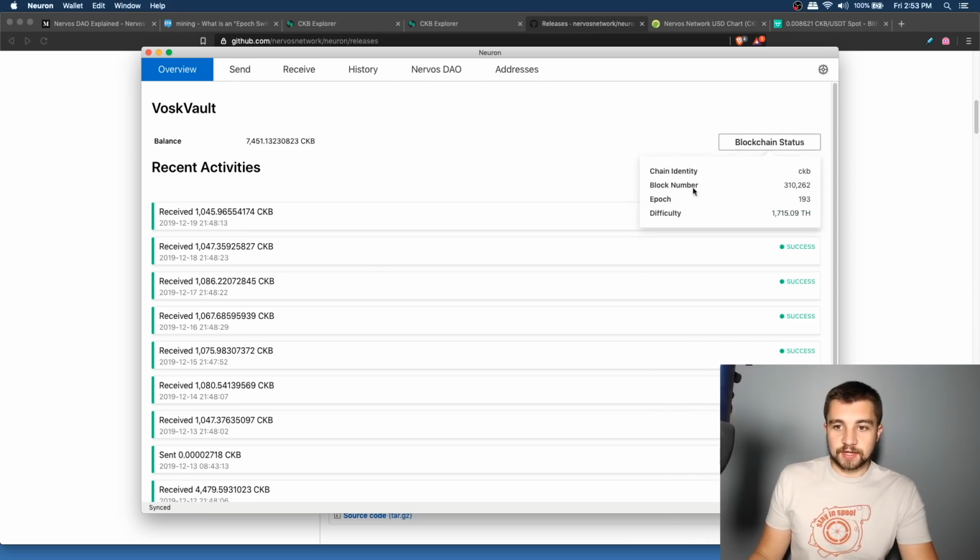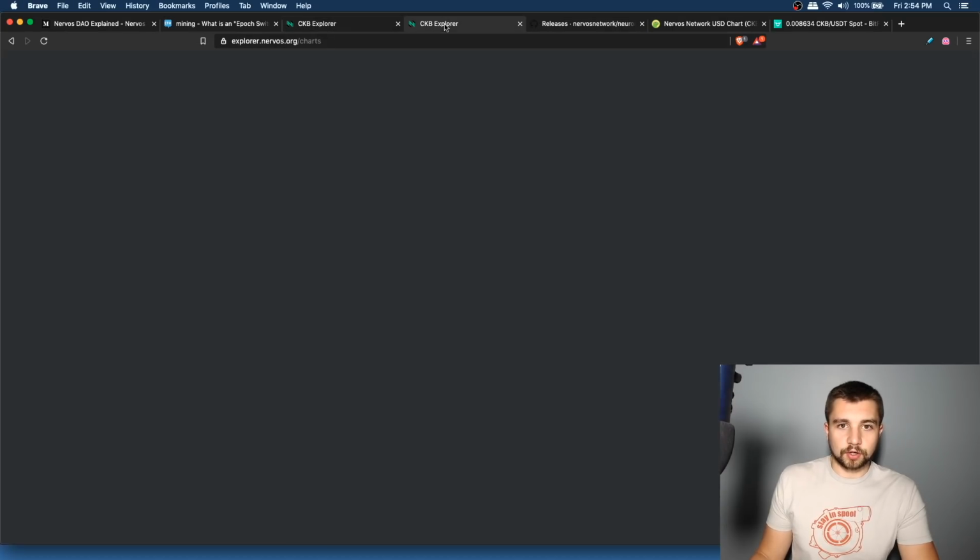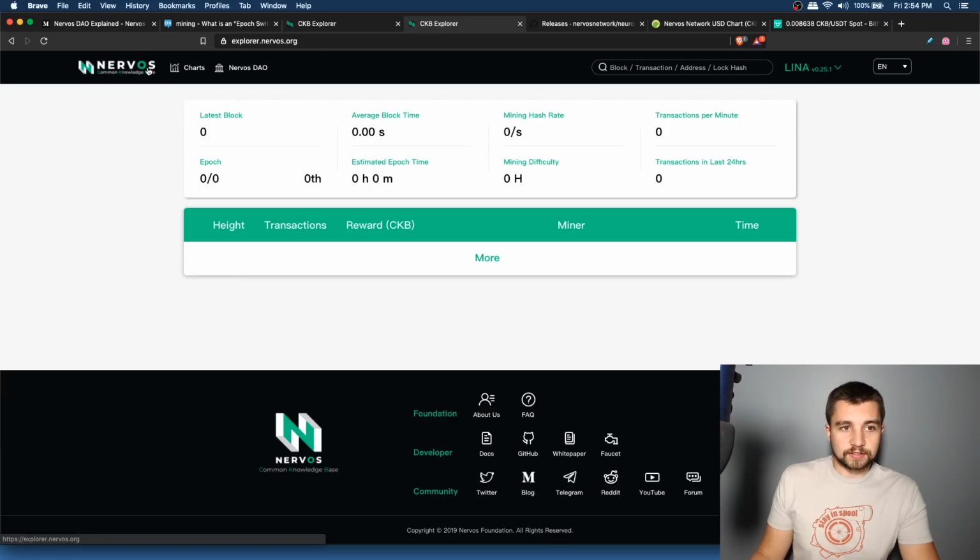It has to sync up. You can watch the syncing status right here, and it'll periodically go from synced to syncing down here with a little loading bar line. Once you get up to speed on the current block number, which right now we're at 310,263, and you're like, well, how do I know what the current block is? Well, that's a great question.